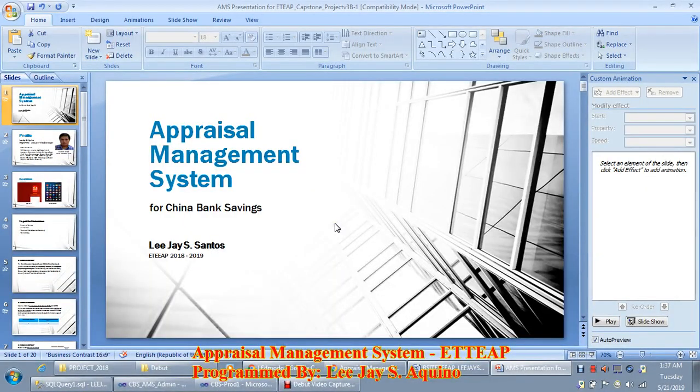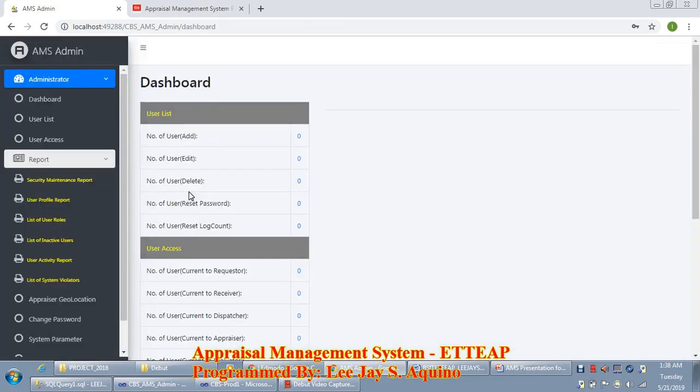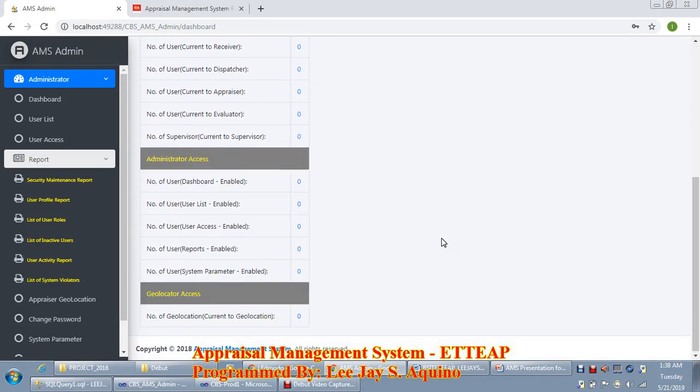So next is the demonstration of the system. Here is my system, the appraisal management system, and here is the admin system of the appraisal management. So first, log in. The admin of the appraisal management system is here, and you will see the screen.